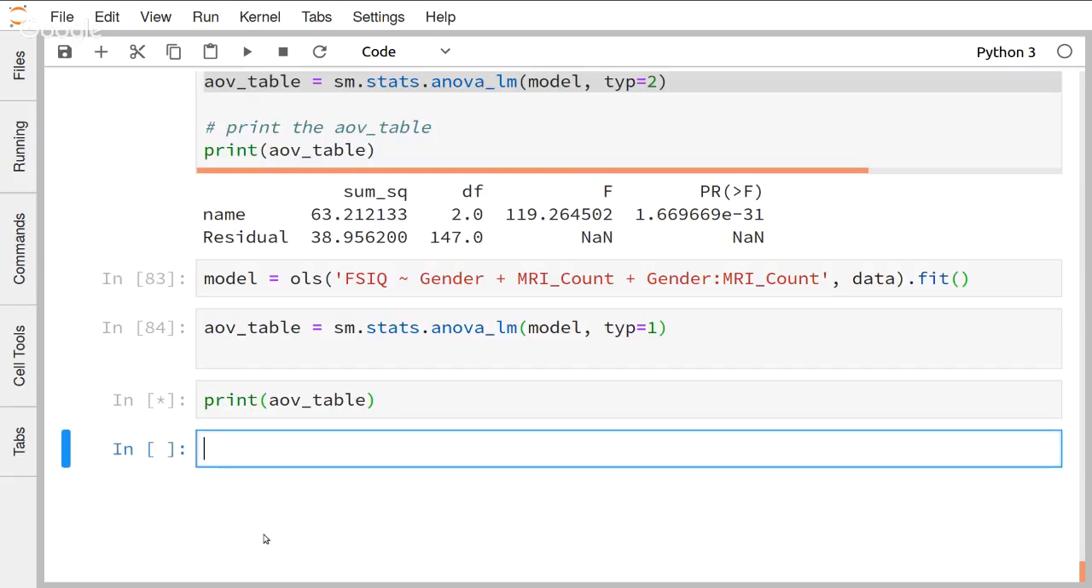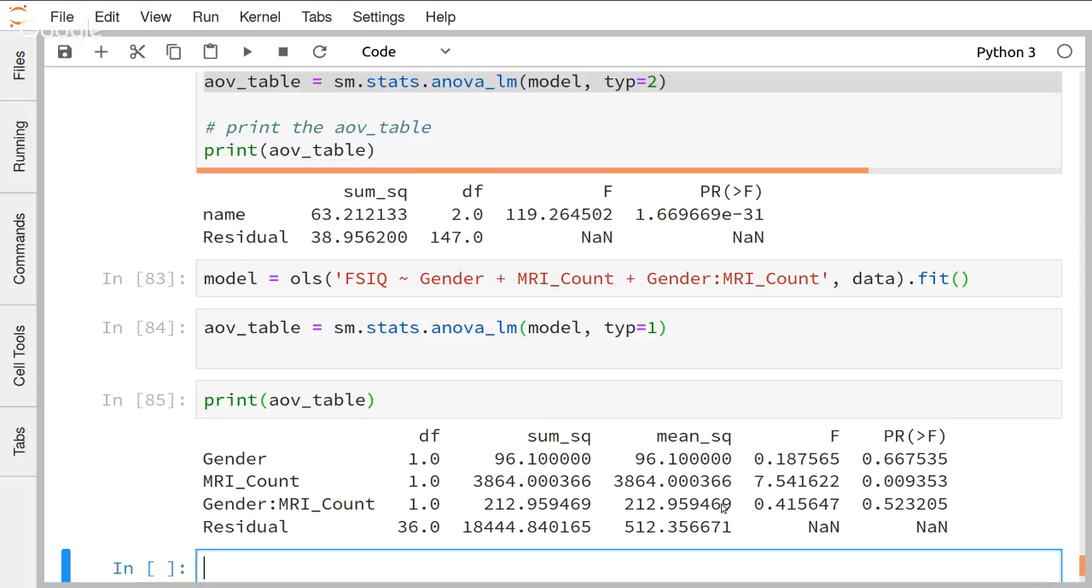We can print that out, and we can see again. The results here are saying that there doesn't seem to be an effect of gender on FSIQ, but there is one of MRI count on FSIQ, and between gender and MRI count, there doesn't seem to be any interaction on the final FSIQ. So depending on your data, you'll have different ways to construct these ANOVAs, right? But in this case, it doesn't make sense that gender would impact the MRI count and then impact the FSIQ, since there was no interaction in the first place.